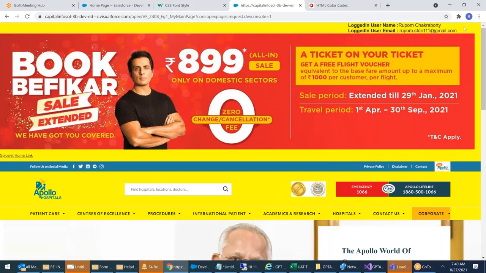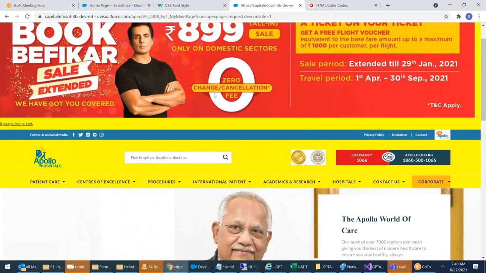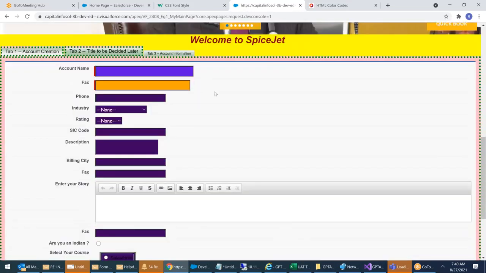Next time you come, can I put a button here and say log out? Yes. You can place a button here. Or you can put a hyperlink, log out. See how we are applying styles to these pages.